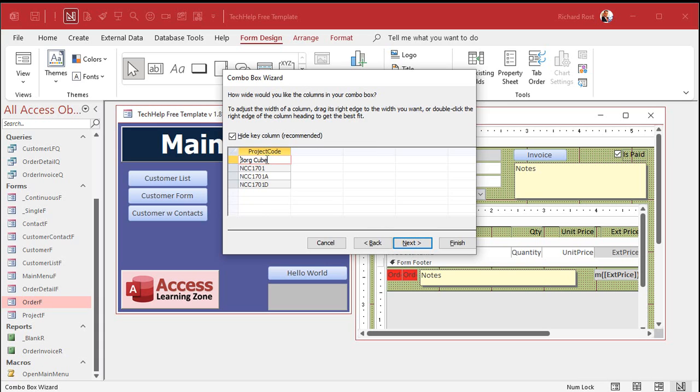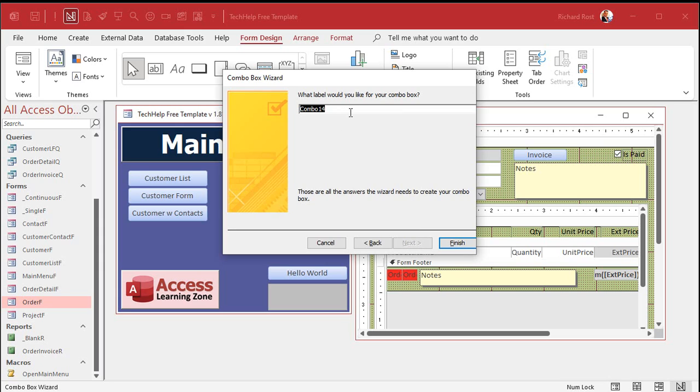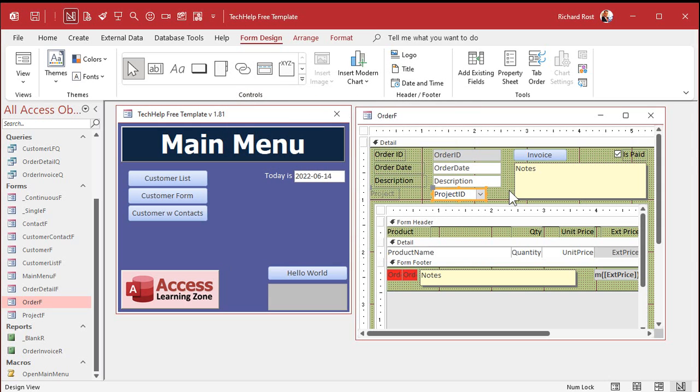Next. That's what it's going to look like. Yeah, that's everybody's stuff. Don't worry about it. Next. We're going to save that value in what field? We want to pick a project and store it in the project ID of the order table. Next. What label do you want? Project. And then finish. There's my combo box.